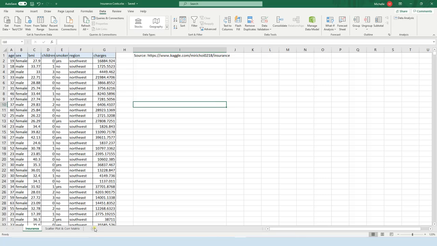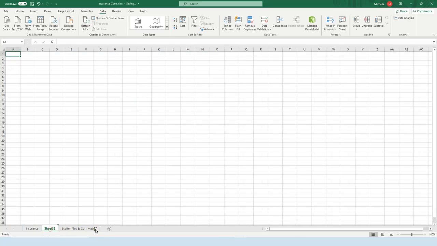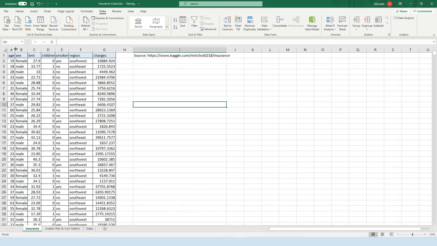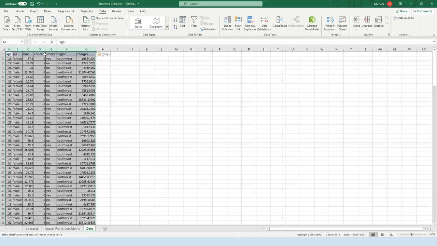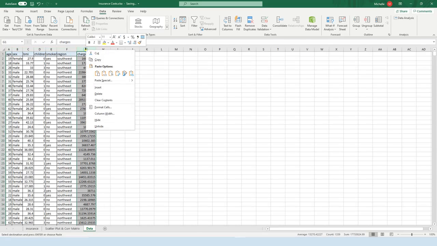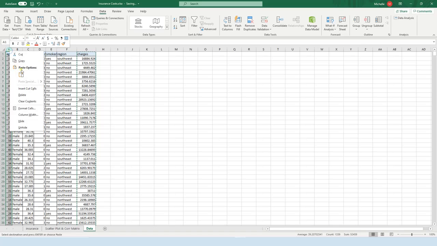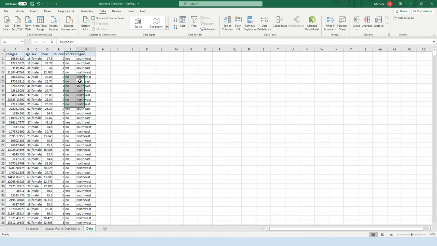And now I'm going to copy this into a new spreadsheet. So let me create a new spreadsheet and call it data. Okay, and so let's just copy this. Control C and Control V. I like charges to be, so let's cut this and paste it here. Insert cut. I like my Y variable to be all the way over to the left.